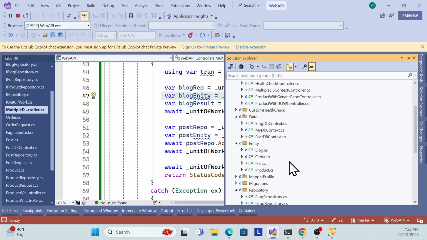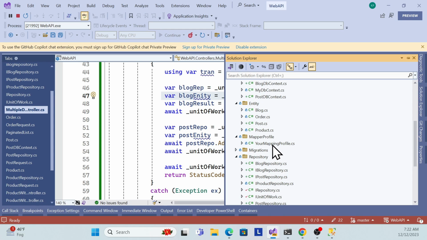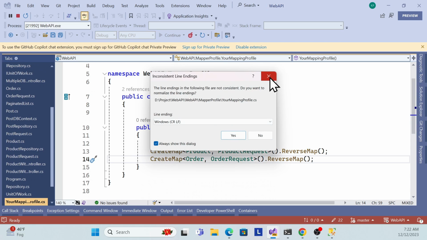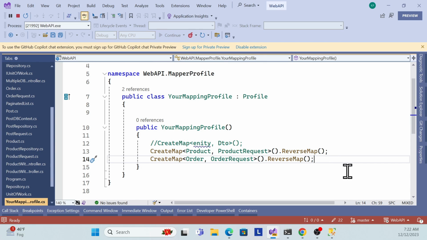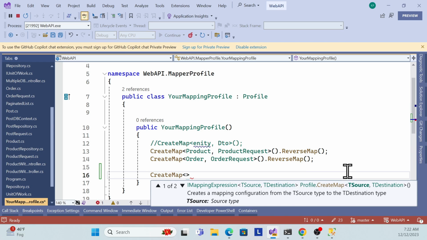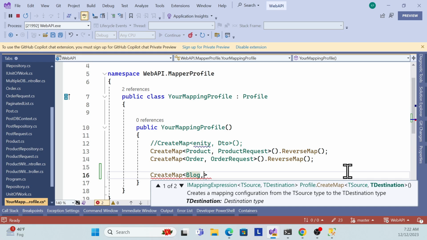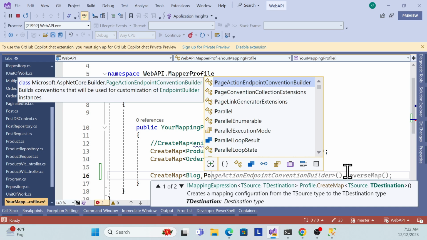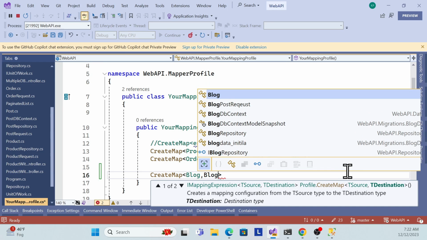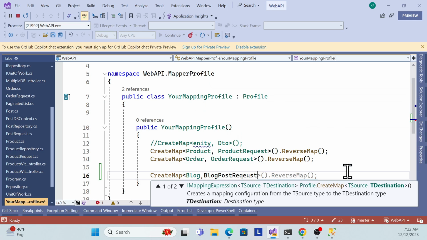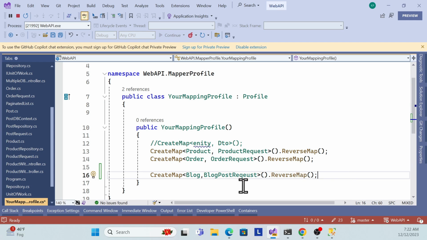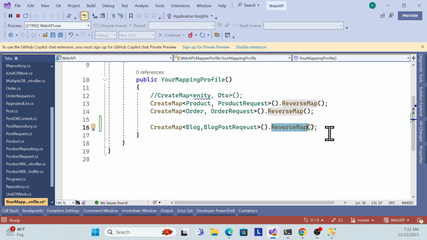So go to our mapper class, mapper profile class. Here you have to actually map those things. So how can we map? It's very simple. I already created one section here. So I will map for blog first. That blog I have to map with our DTO. Our DTO name is post DTO, right? Okay, blog, post DTO, and then reverse. It is fine. That reverse method will work both ways.